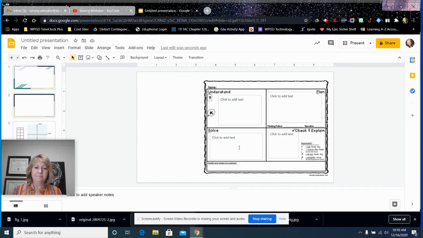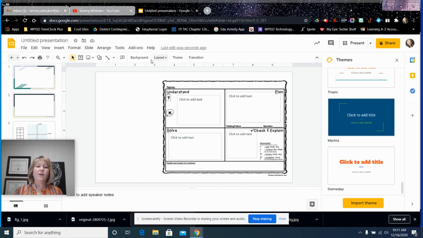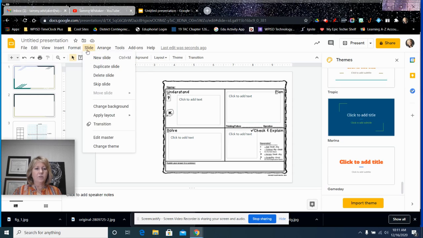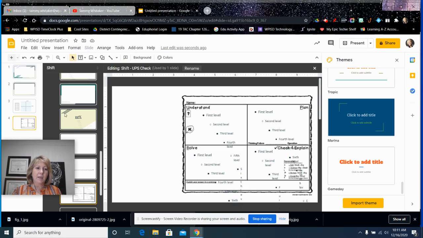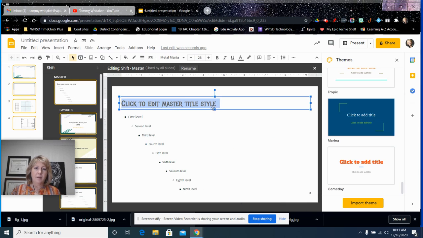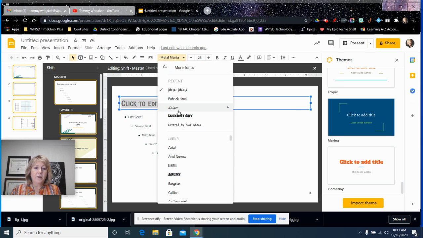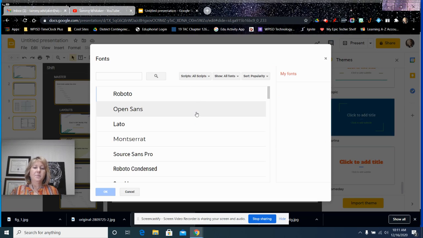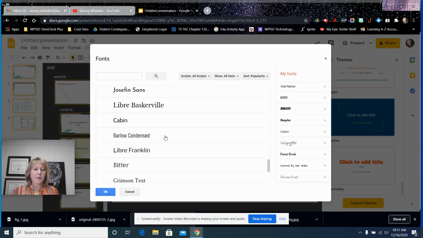If you don't like the fonts that you are given, I'm going to go back to the master slide, and I don't like the one that I have up here. It's a little gothic for me. You know what? I don't even like any of these. You can go to more fonts. Please don't skip that. You can choose from any of these.